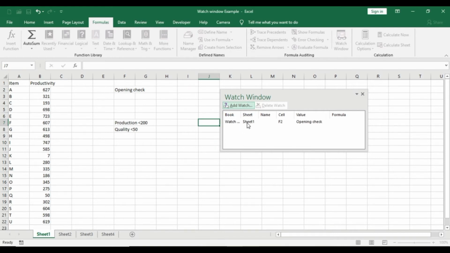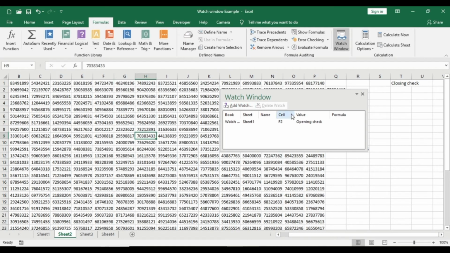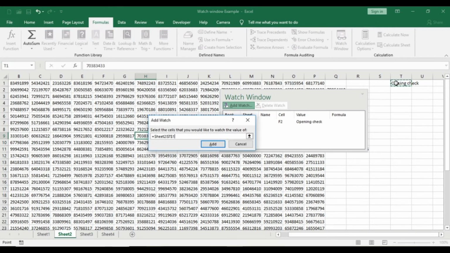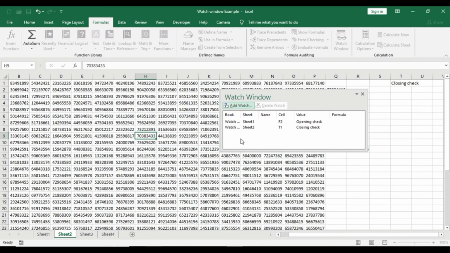That shows the sheet, and exactly where this particular value is available in my workbook. It is in Sheet1, the cell number is F2, and the value is opening check. The next criteria is on Sheet2 in T1. So I'll just click on add watch, select this one and click to add.